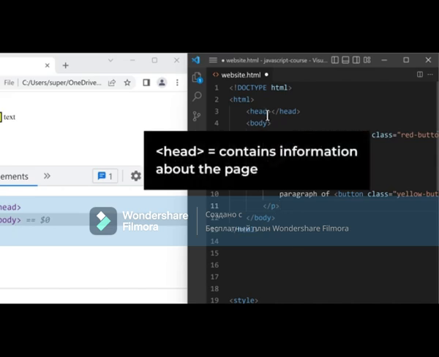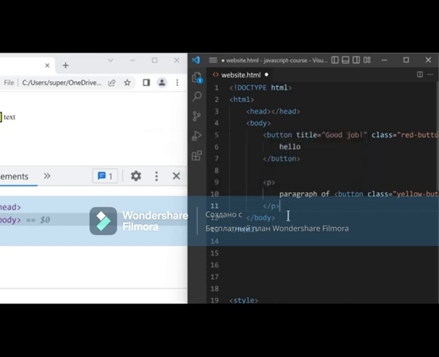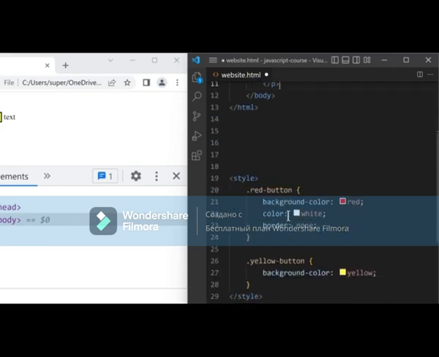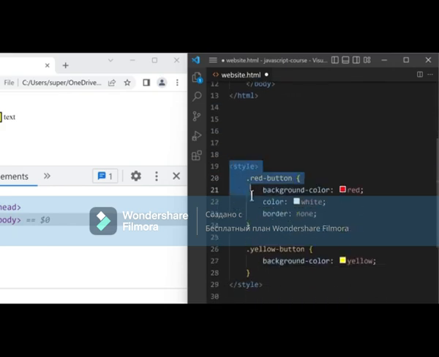The head element contains information about the page. In general, everything that is not visible on the page goes inside the head. In our example, that would be the style element. So let's select this as well.